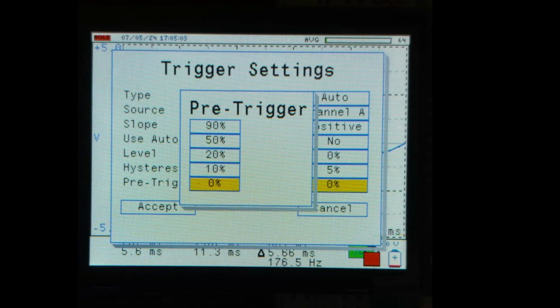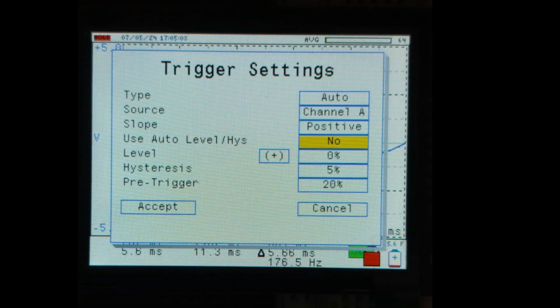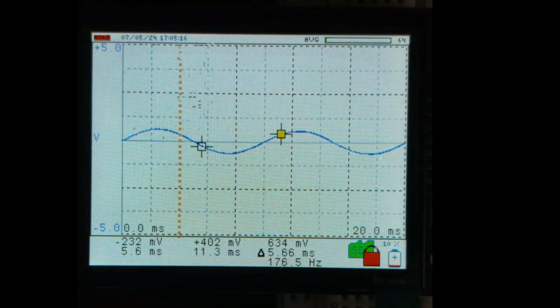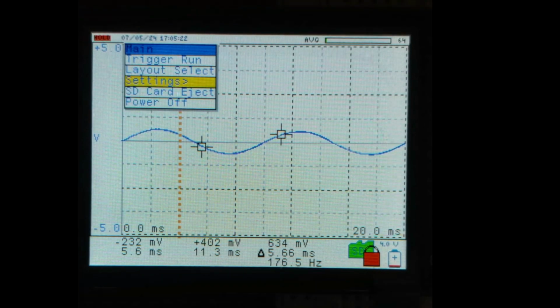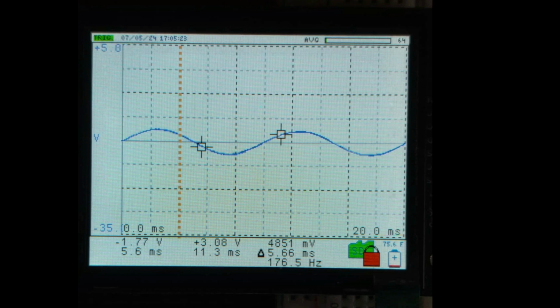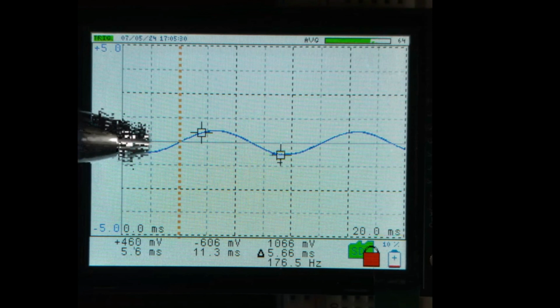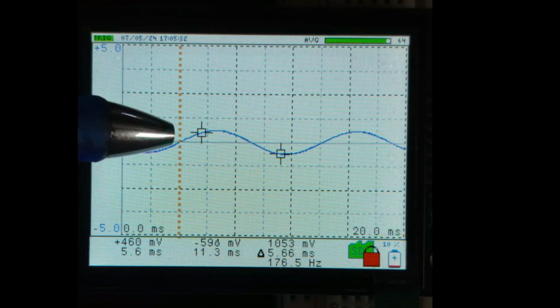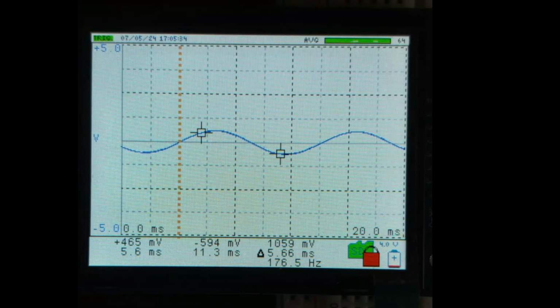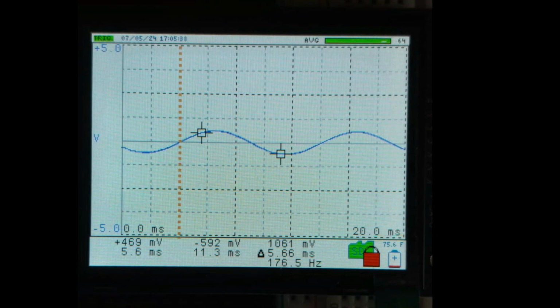So for instance, if I pick a 20% pre-trigger, and we'll just continue to use auto just because it's easy, you don't have to think. And we come down and we accept that. And we tell it to go. Whoops, so we've got to back out of that screen and tell it to run. So you see a vertical line here. That indicates where the actual trigger is. So 20% of the data was collected before the trigger, and the other 80% was collected after the trigger. So you can select up to 90% pre-trigger.